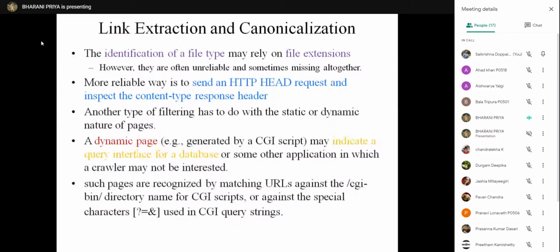So how will you identify the file types? By using file extensions. And sometimes the URLs may not include file extensions. Relying on file extensions is the most unreliable approach. So the other way, the most reliable way, is to send an HTTP HEAD request to the server and inspect the content type that we get as a response from the server.